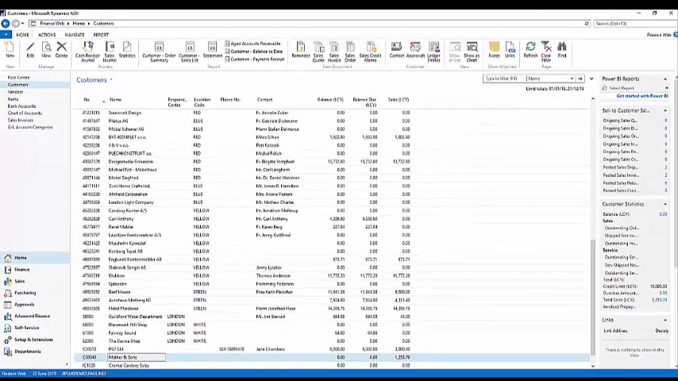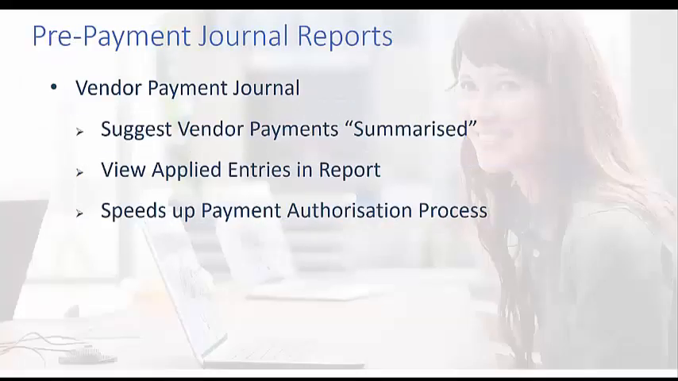Let's close down all those screens and move on to our next subject. And this is about the prepayment journal report that we can now get access to from our payment journal.